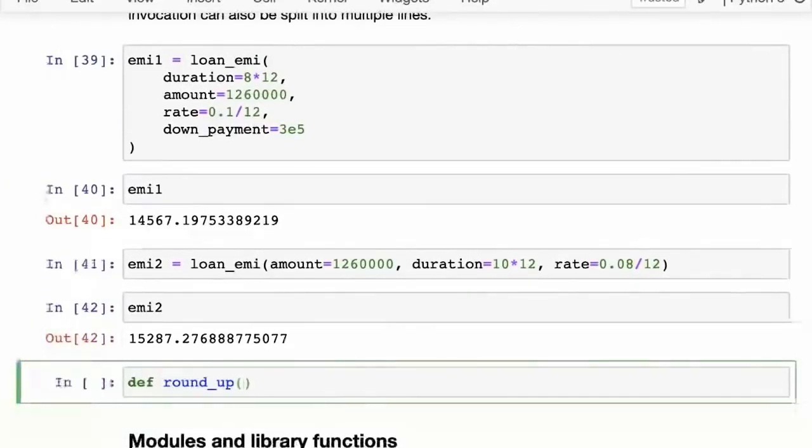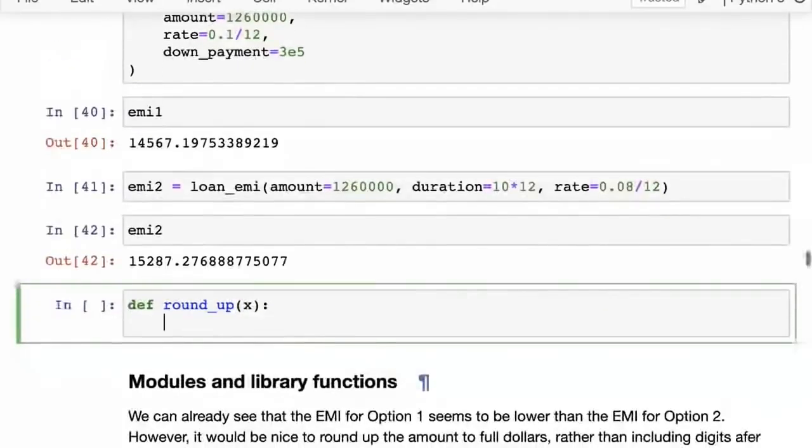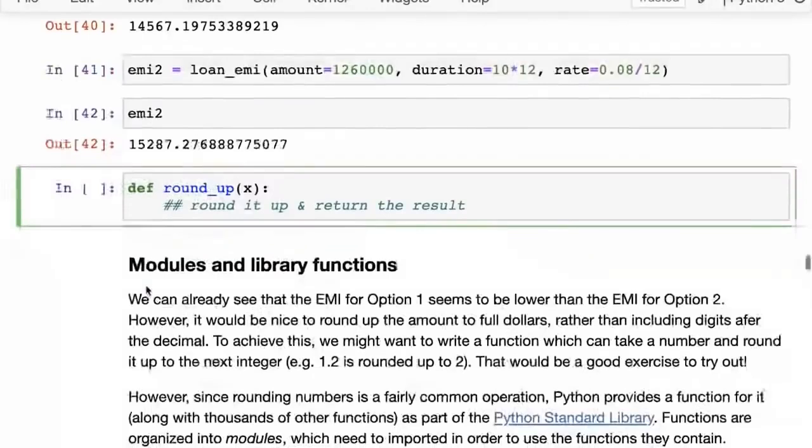And that takes a number X, let's say, and then try to figure out what you can do here. Round it up and return the result. And you can use this function inside the loan EMI function. So using functions within functions is a very powerful technique. You can try this out and it'll be a good exercise.